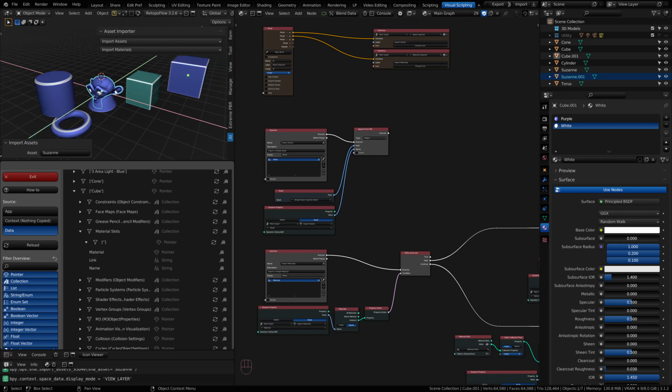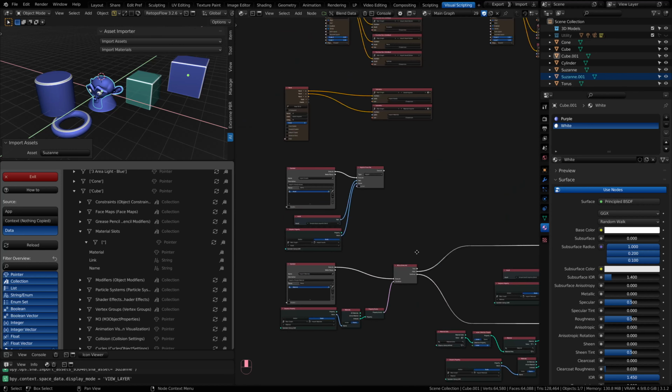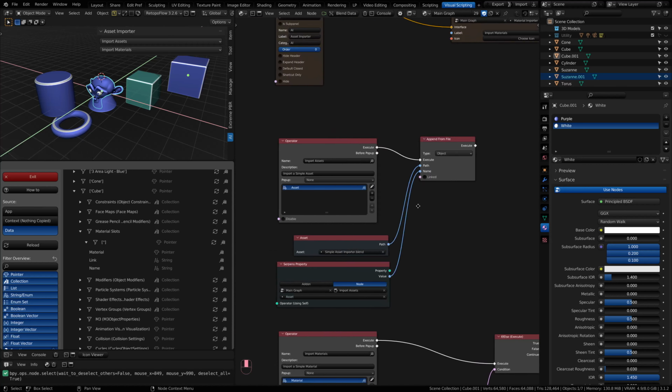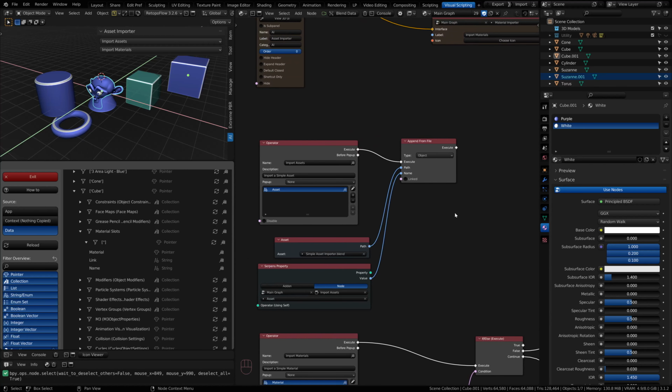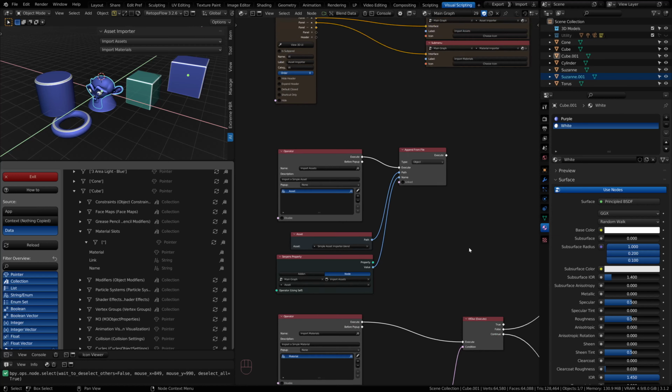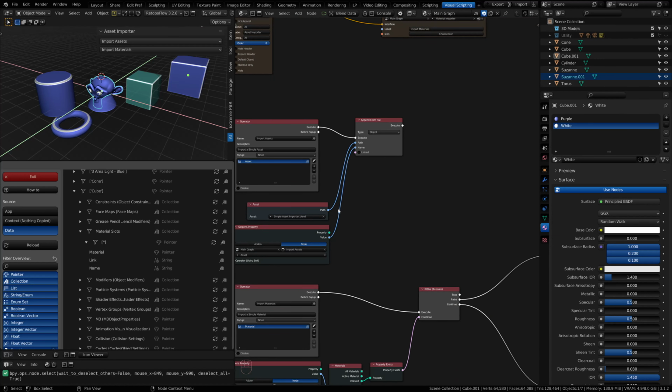I don't know if that's necessarily a bug. It's just part of asset importing. Do we want the object to become active? I think we do, since we're only importing one object. Oh, go ahead. Oh, you cut out. What were you saying? I think we can select, get the object. We'll see how that goes.